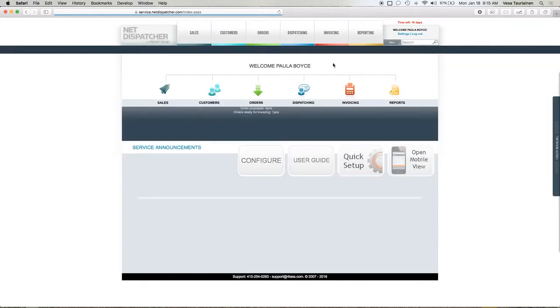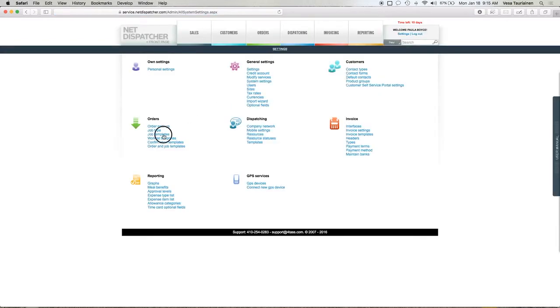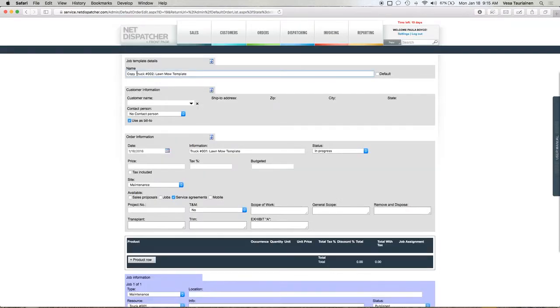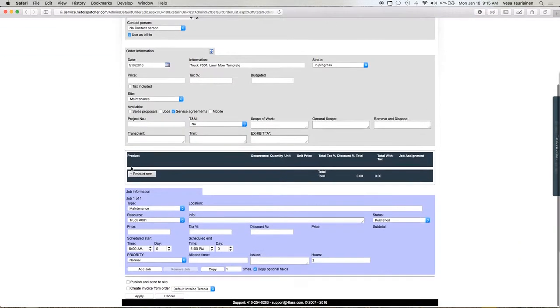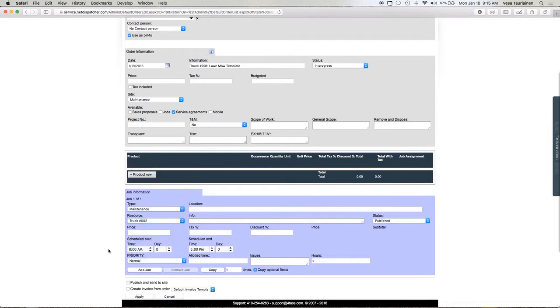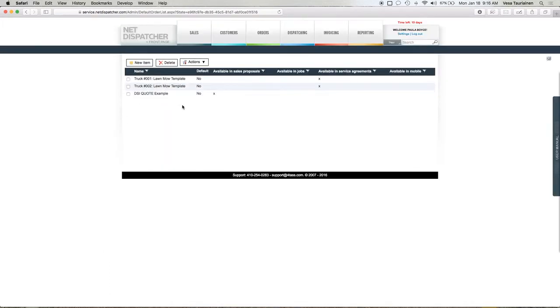Let's go to the front page. We'll start from settings. We'll go to job templates. I'm going to take this truck one template and select it. I'm going to copy it, and I'm going to open the copy and rename it for truck two. Then here at the bottom, the job type stays the same, but I'm going to associate this template to truck two. Now we have 2 templates in here, one for each truck.